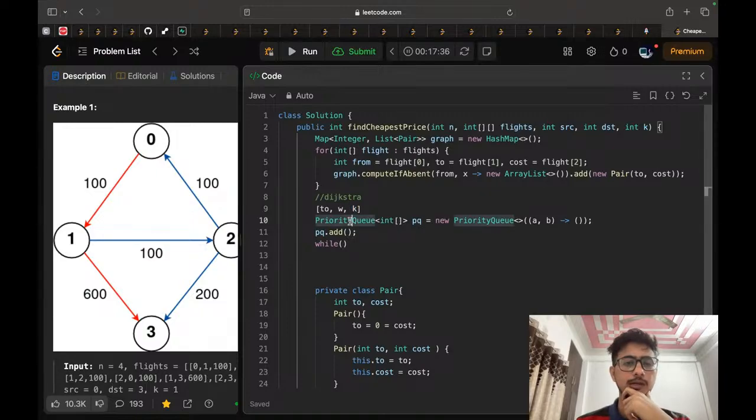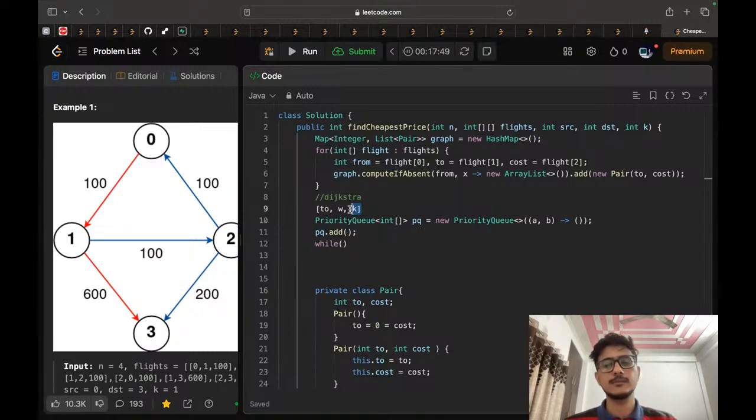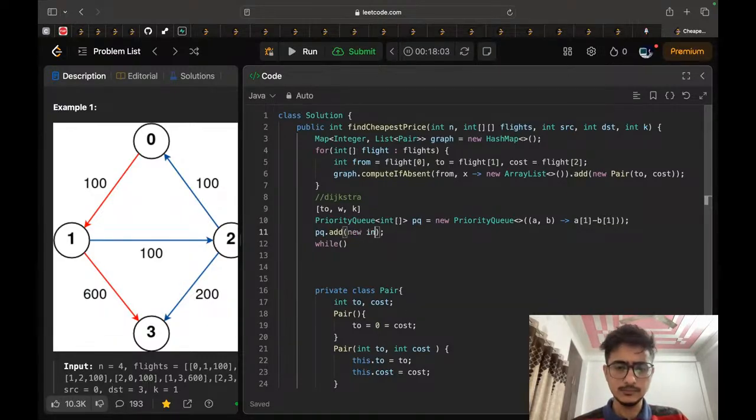No, we will prioritize cost, and along with cost we cannot consider k, we will not consider k. Okay, so what we can do, we can sort it based on weight, that is minimum weight first. Okay, and we can add new int. The position will be source. Initially we are on the source. From source to source we need 0 weight, and k will be 0 initially.